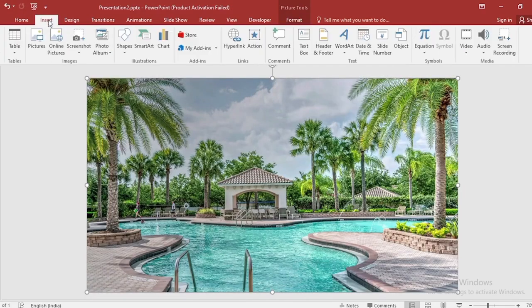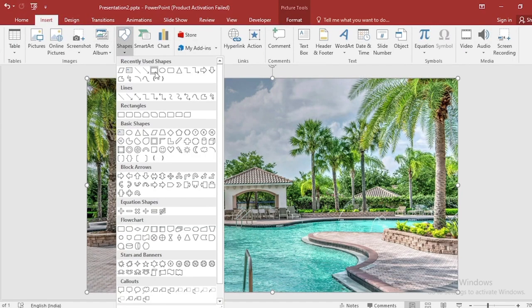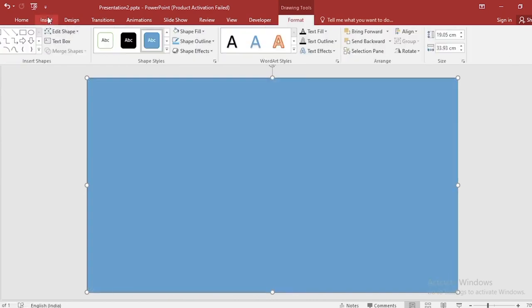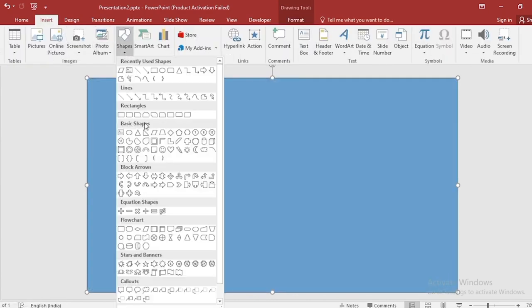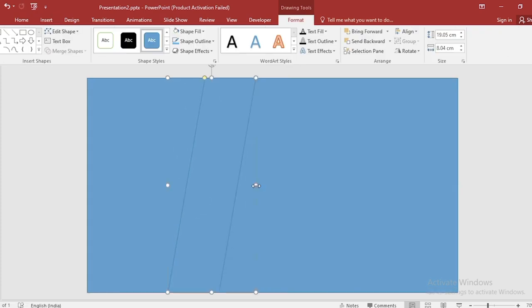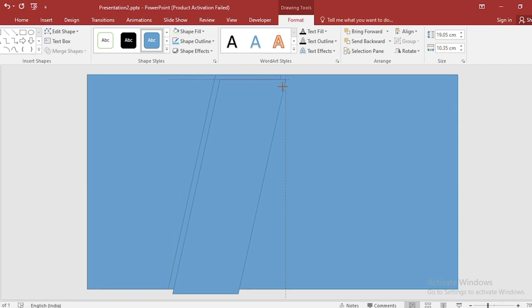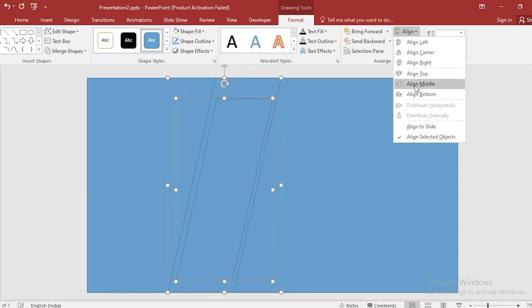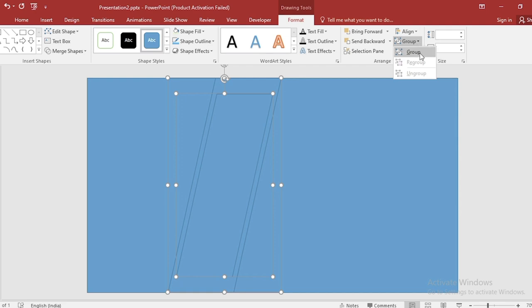Go to Insert again, click on Shape, select Rectangle, drag it like this. Go to Insert again, click on Shape, select this shape, drag it like this and adjust. Duplicate the shape, reduce the size, select both and align center, align middle. Click on Group, select Group.